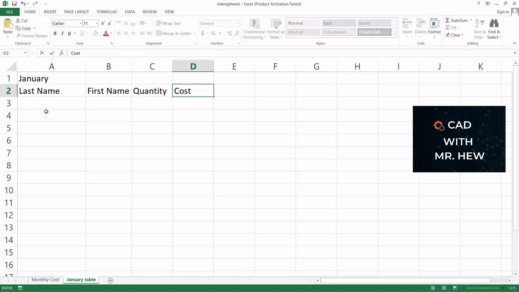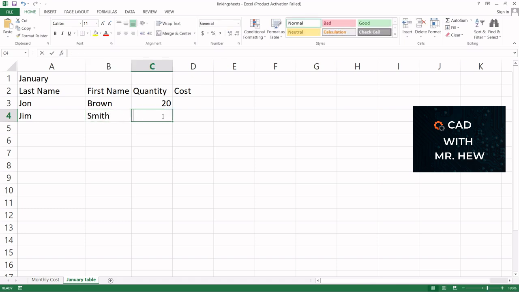All right. So what I'm going to do, I'm going to write John Brown, and the quantity of the items that he purchased was 20 items, and Jim Smith, he ordered 10 items in January. Sam Black purchased 5 items in January.